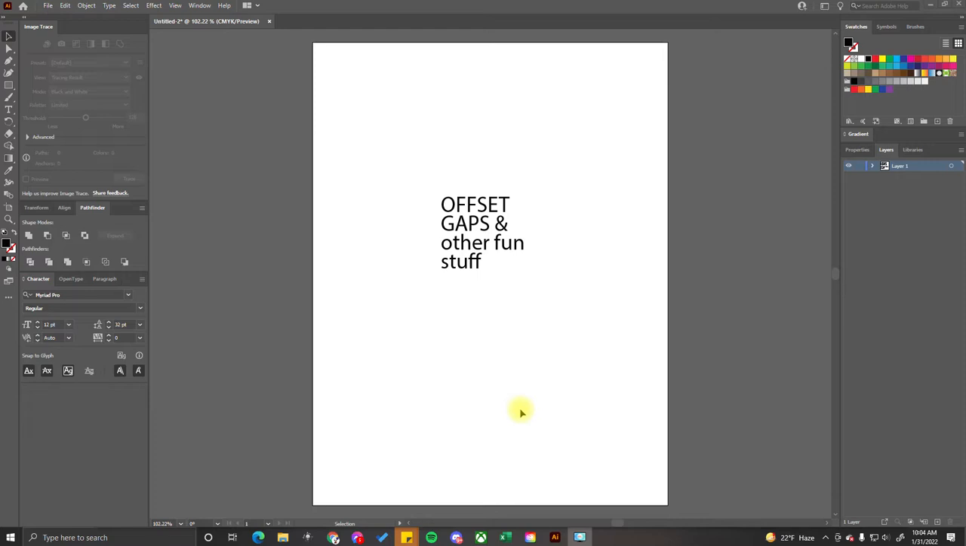In today's episode, we're going to talk about offset gaps and a few other fun stuff. What we're doing today is an offset for text when you're making stickers, because sometimes gaps show up and some people just don't know how to handle them. So I'm going to show you what I do in order to make this a fairly quick and easy process.